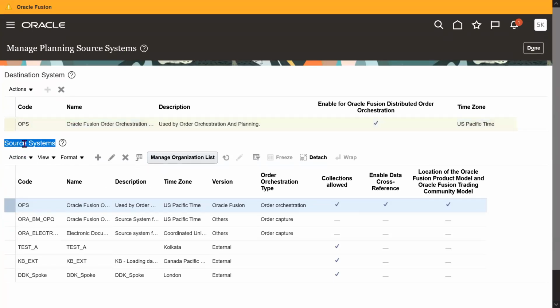So what is a source system? Source system is also OPS. Okay. I mean to say Oracle Fusion. In case the source system is SAP, then you have to add SAP as a source system, or Oracle EBS as a source system, or Microsoft Dynamics as a source system here. Currently, our source system is Fusion, which is also called OPS, and our destination system is also Fusion.